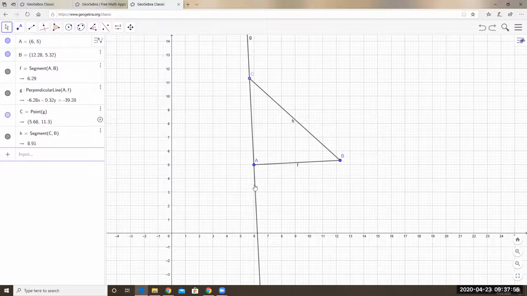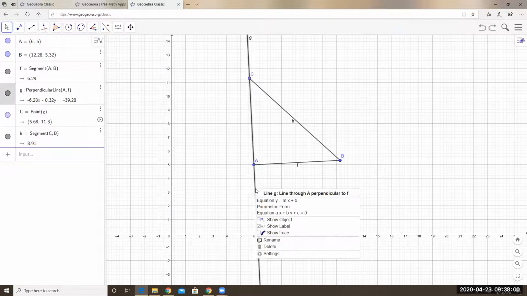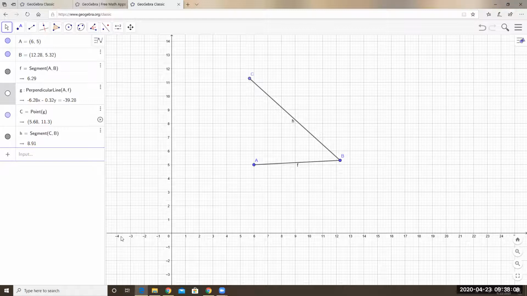I guess what I want to do is just hide this thing. So if I right click on it, now I get all of these options here. I don't want to delete it. I just want to hide it. So I'm going to say, no, don't show the object. There we go. That's a little better.